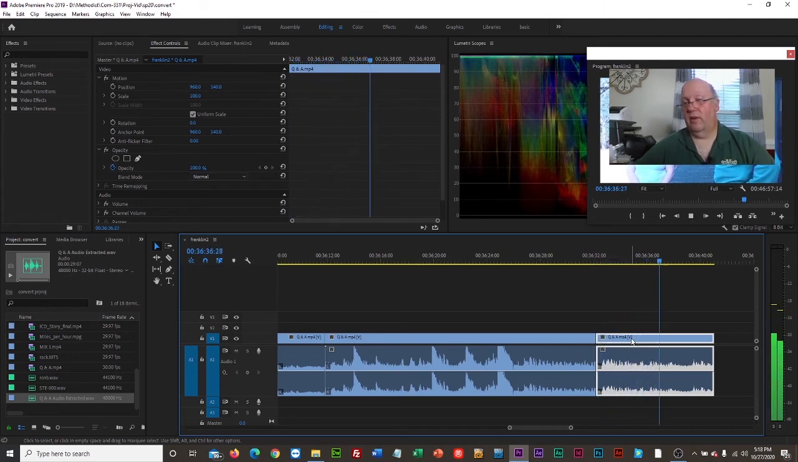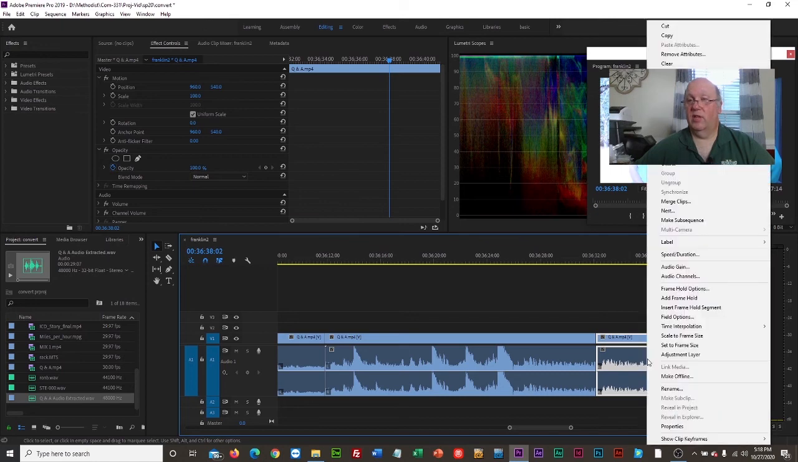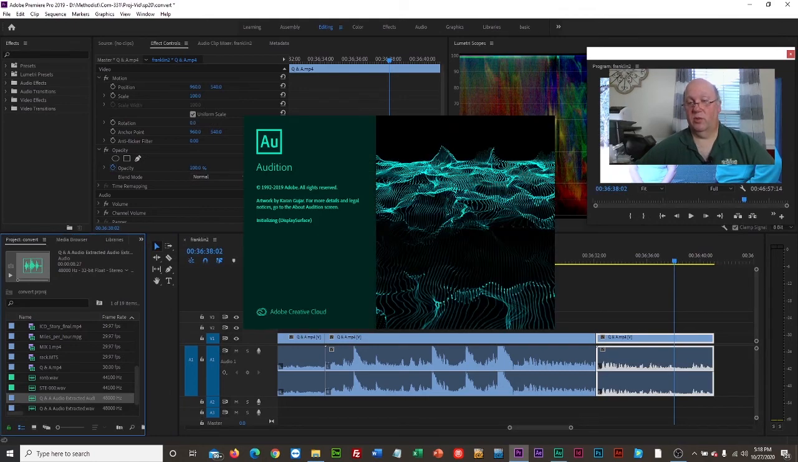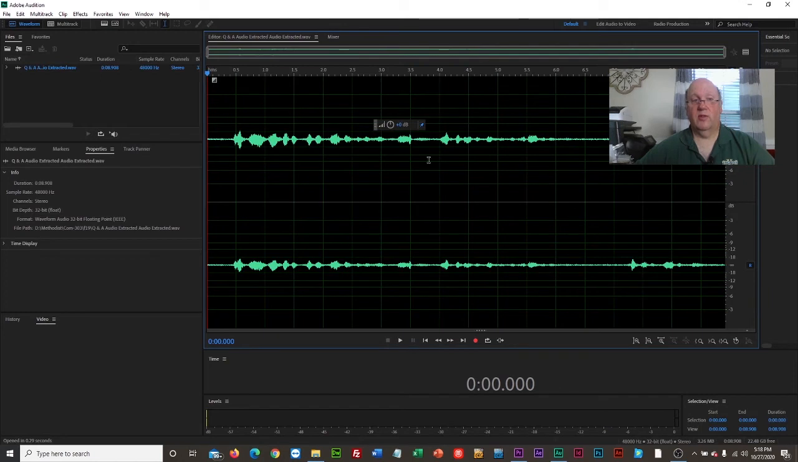Now see, we've got very little audio there, but we also got a lot of noise because, as you can see, the space between the words, there's just that noise area is so thick. So what we're going to do is we're going to edit all of this in Adobe Audition. So edit clip in Adobe Audition. And so what this will do is it will take us to Adobe Audition and it will give us this.